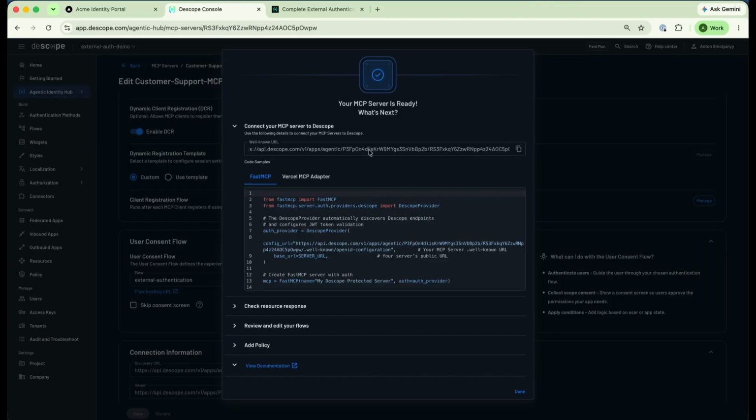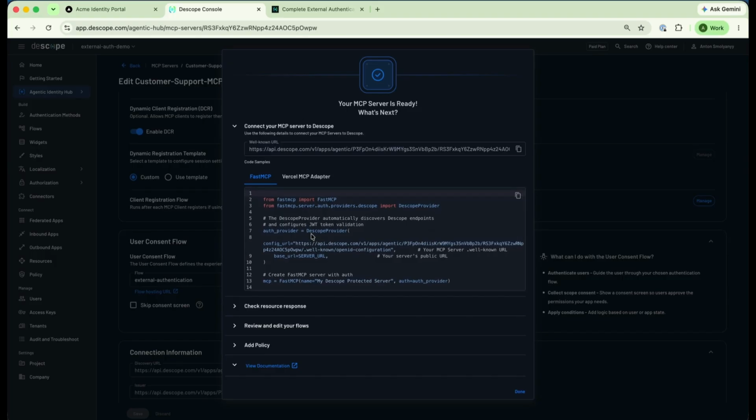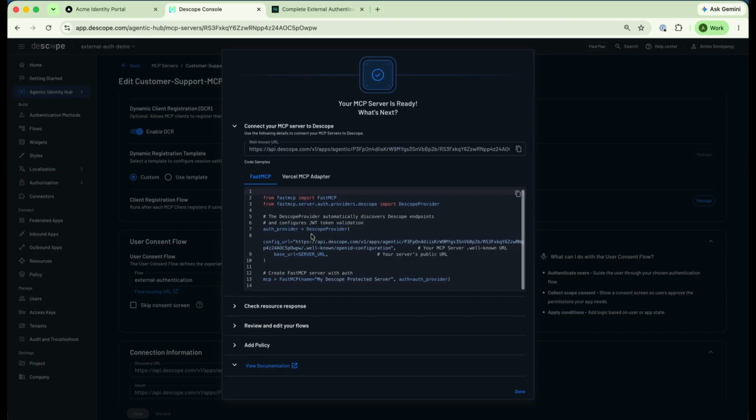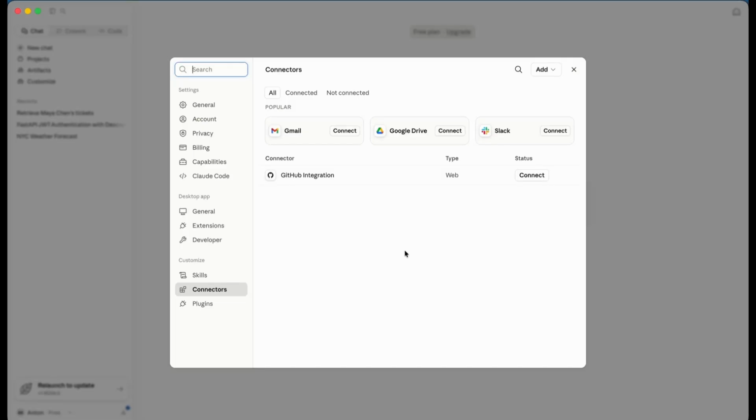Now, Descope is going to give this well-known URL that you can use to redirect your client to the authorization server, and a couple of code snippets. I personally created my server using FastMCP, so I'm just going to take these code snippets and paste them right into my server, and I'm going to be good to go. So now let's actually see this in action.